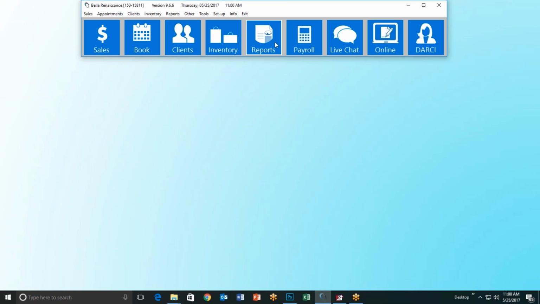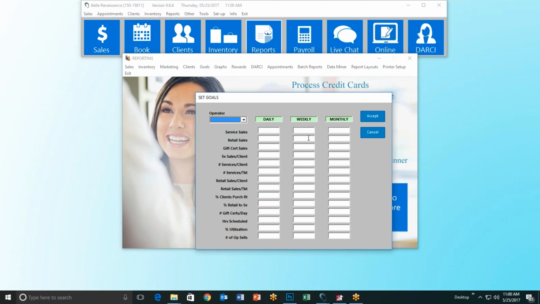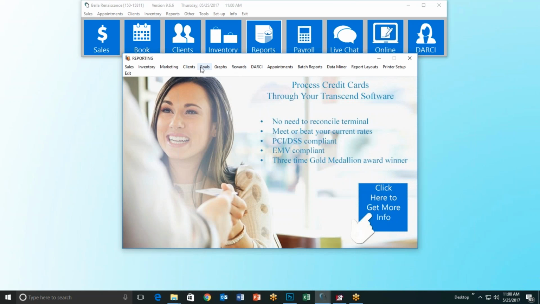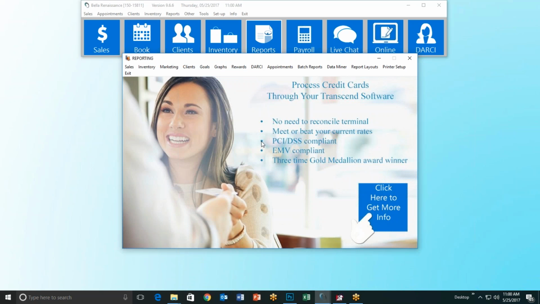All right. Lastly, we're going to talk about something called the fortune teller. I'm going to go into reports, and I'm going to go to goals. In goals, I can set up my operator goals, daily, weekly, and monthly, and I can see where my operators actually stand based on the goals that I have set up for them. It needs to gather all of that information and pull them up. So give it just a moment. It'll do that.